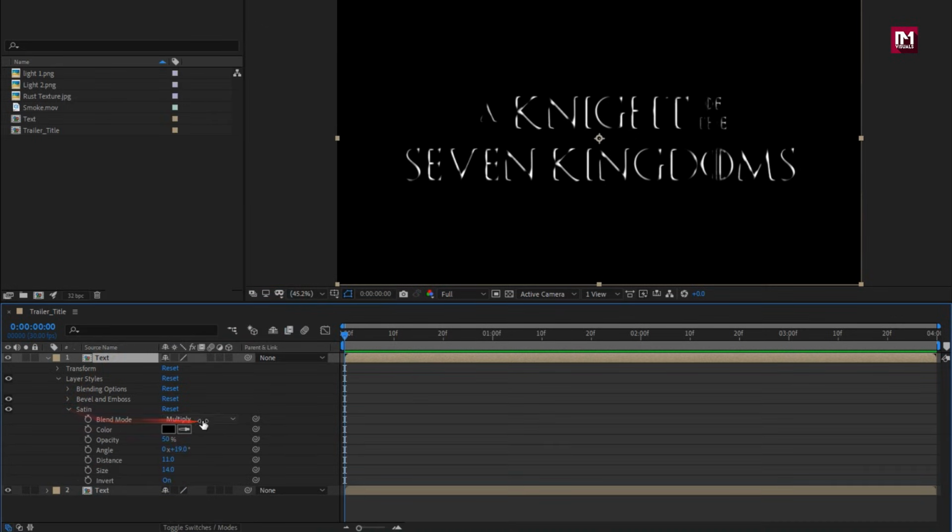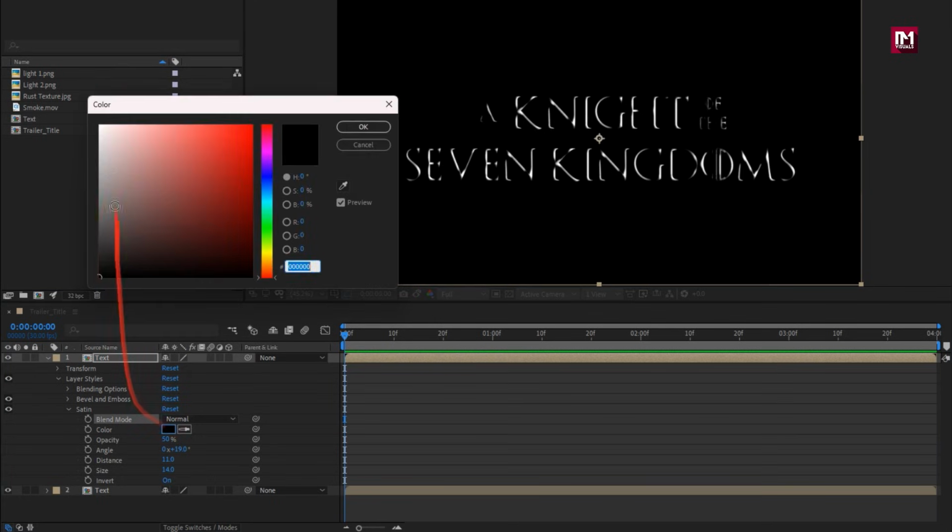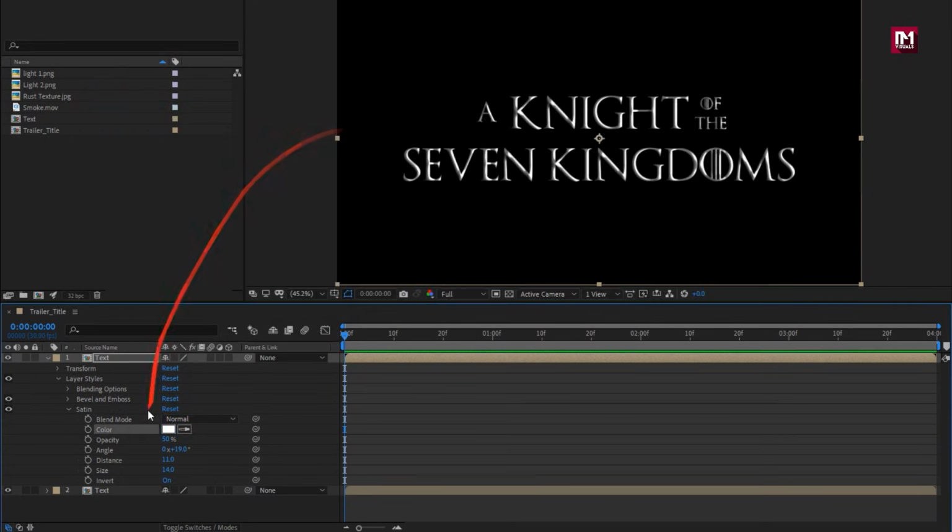For satin, set blend mode to normal. Set color to white. Set opacity to 100. Set angle to 45 degrees. Set distance to 3. Set size to 10. Set invert to off. Perfect.